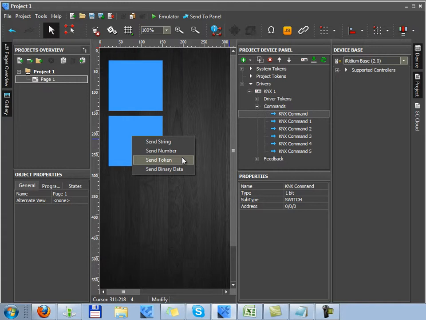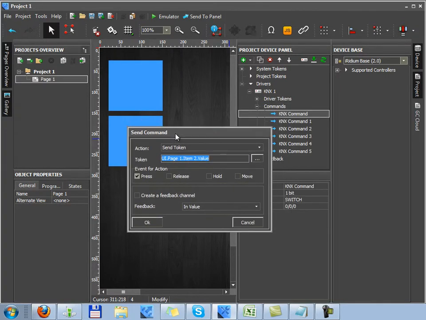For example, let's assign a command using send token. That means we are working with trigger button or up-down button or level. A dialog window is open, and here all settings of command sending are indicated. The first setting, an event which affects the outgoing value. In 90%, it stays by default. The second event, it's an event of command sending. That is, press on button, release the button, hold or move, which is used only for level.